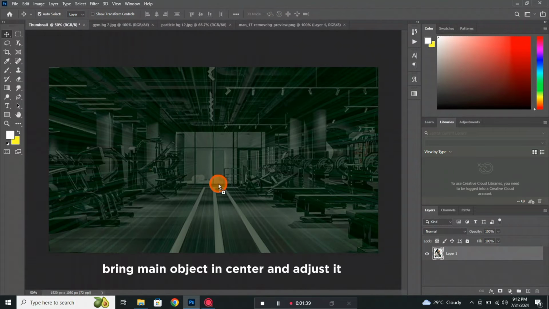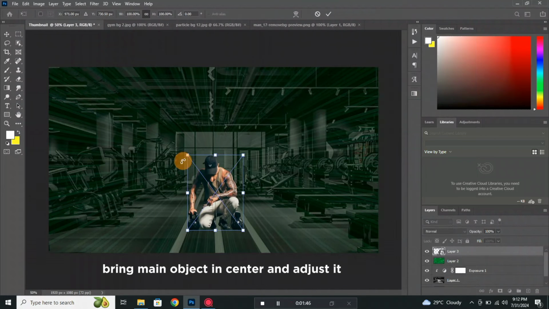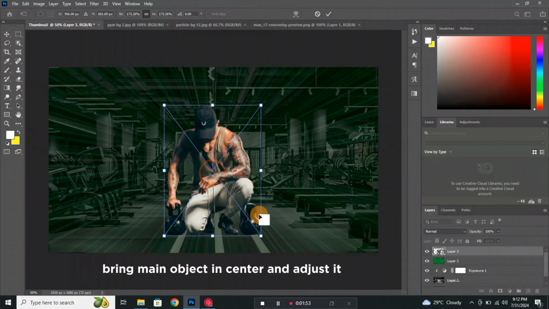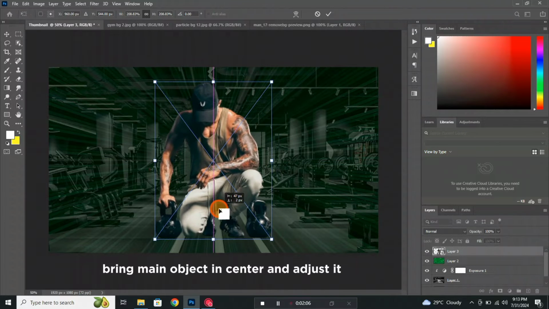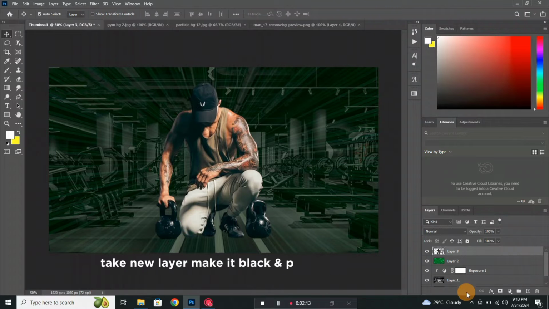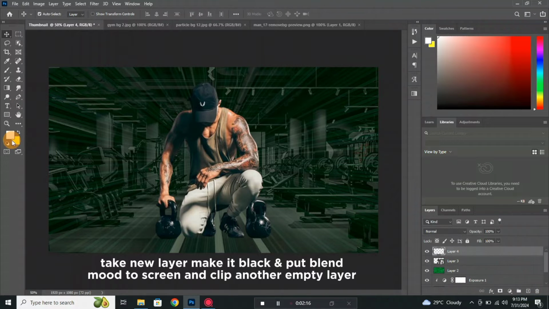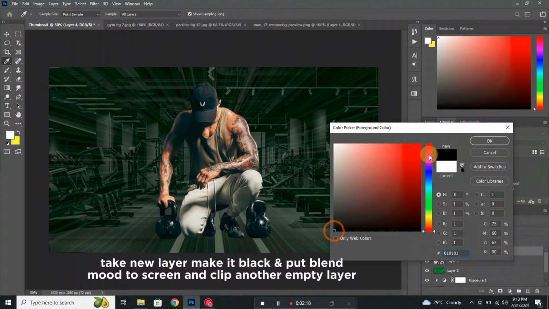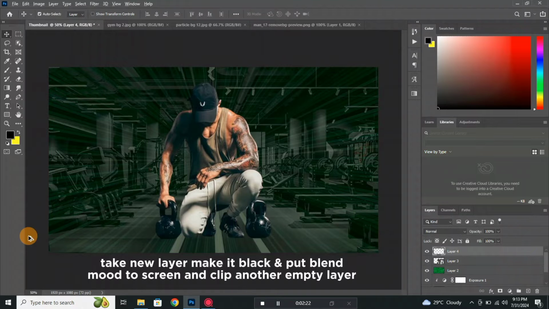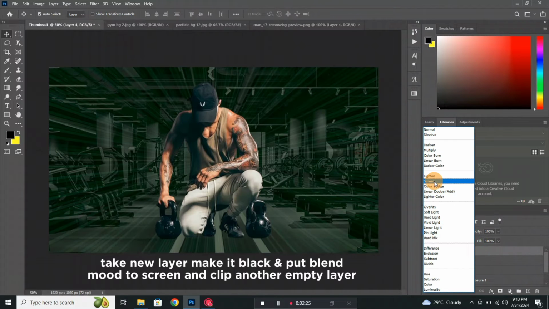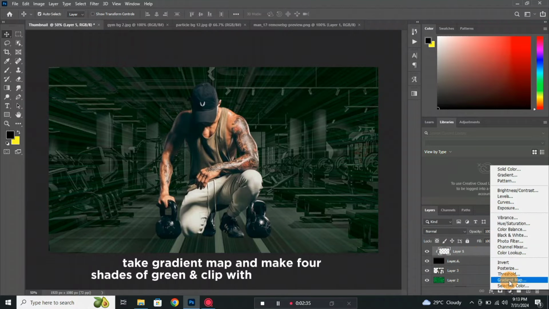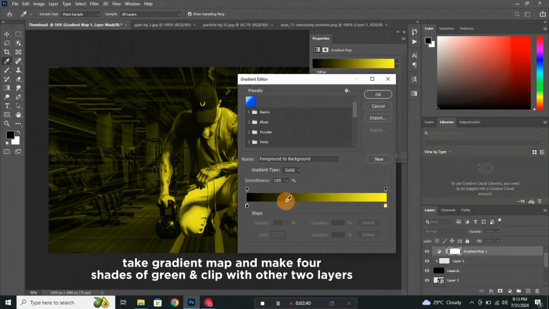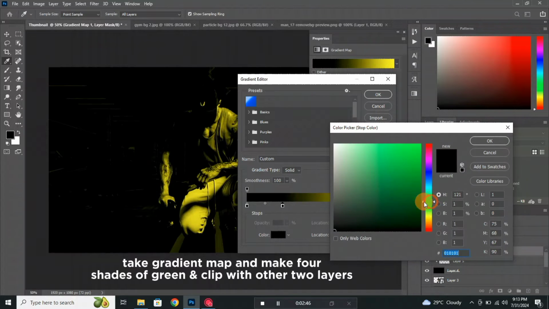Bring the main object in the center and adjust it. Take a new layer, make it black, set the blend mode to screen and clip another empty layer. Take a gradient map and make it with shades of green and clip it with the other two layers.